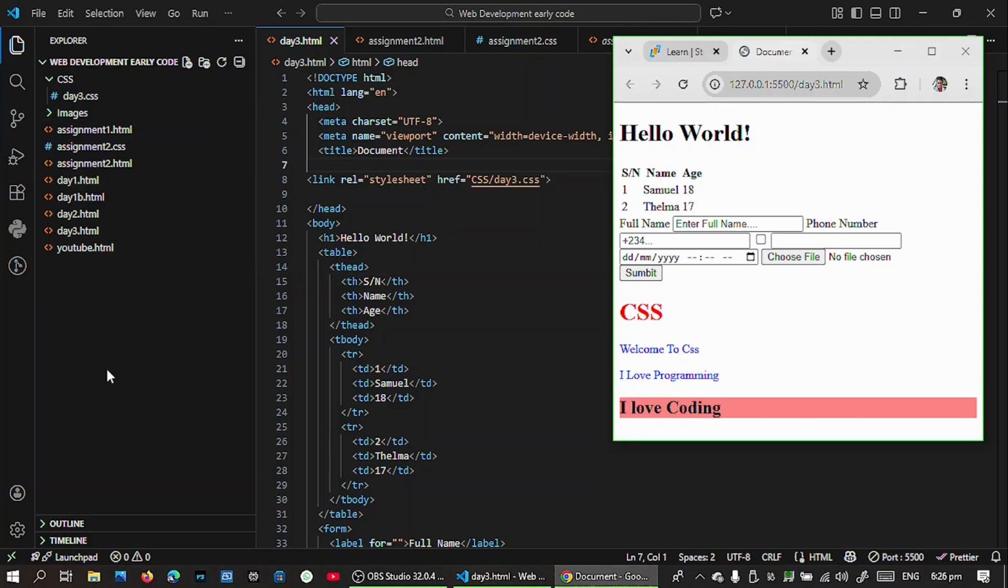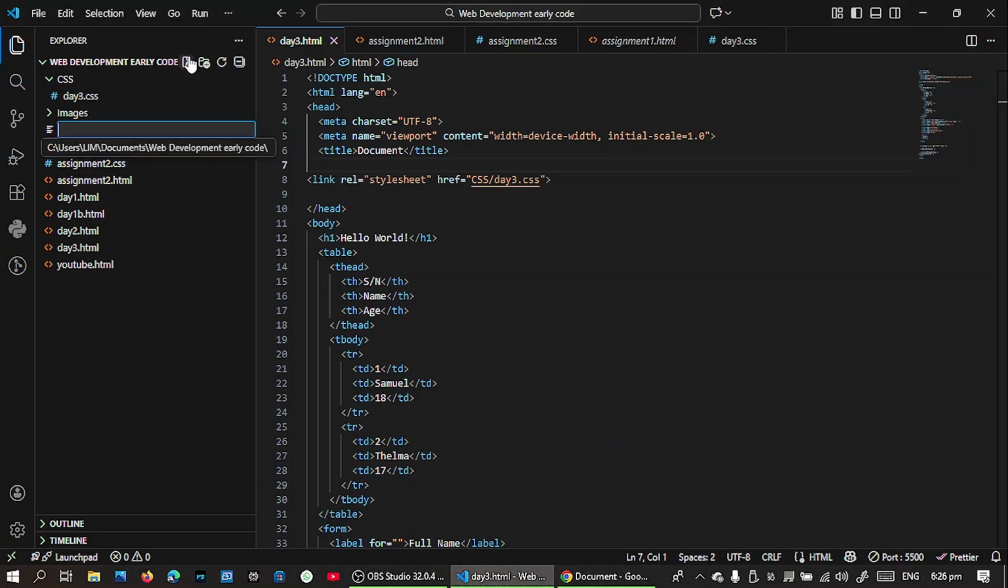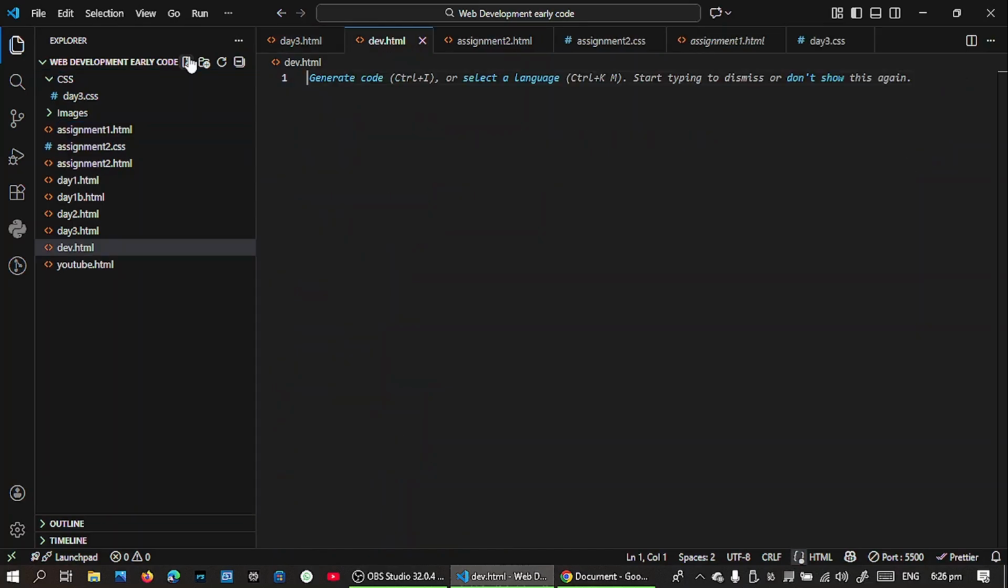Now, for the purpose of this video, to show you how I did this particular format in the HTML, I'll come to this folder, and as it shows new file, I'll click on it and type dev.html. Now this is exactly how I did that code.